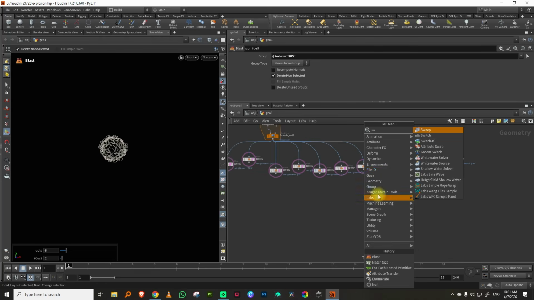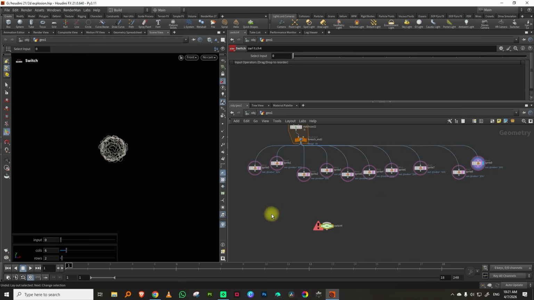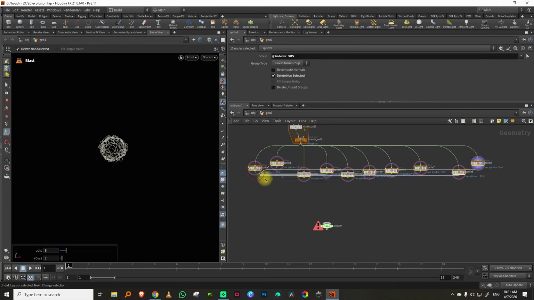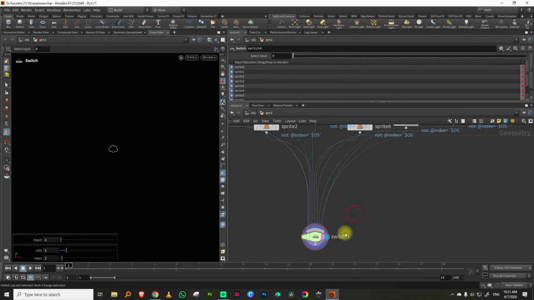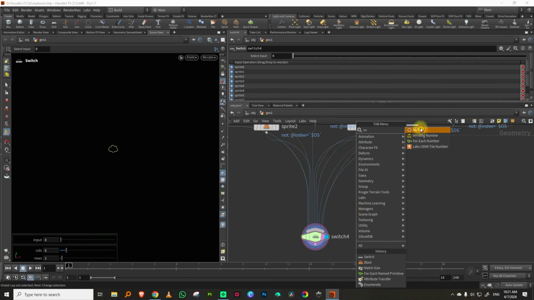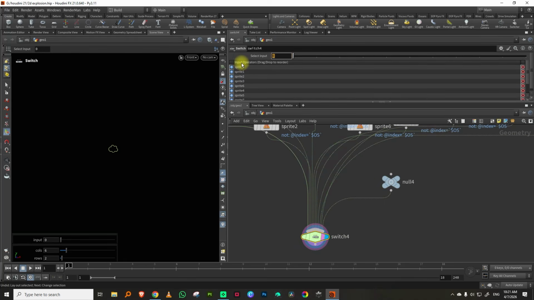Then just take a switch, and take all of these, and you're done. So we have this, and put a null in here. Then I can do @Frame divided by 2. And that's it. You have your explosion.